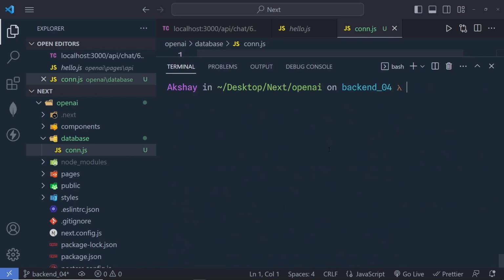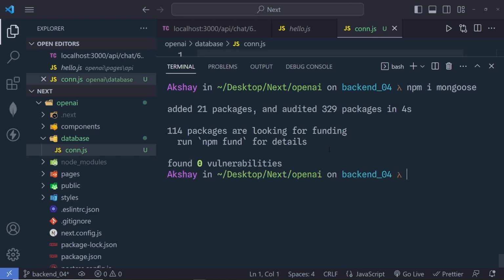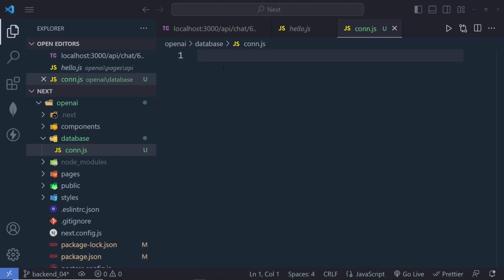Let me stop the development server. And here I'm going to say npm install mongoose. I'm going to install the Mongoose library inside the project. Once we have it, I'm going to say npm run dev to start the development server again. Once you have Mongoose, you can easily connect to a MongoDB database.